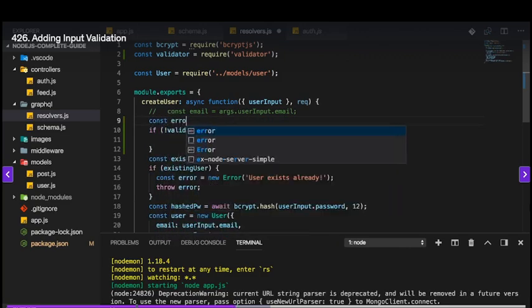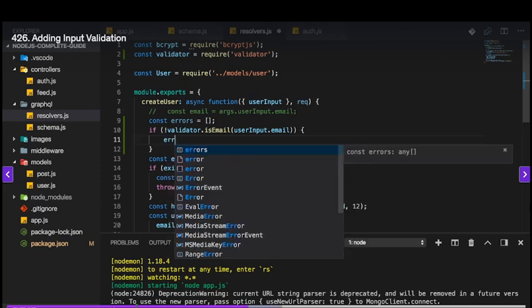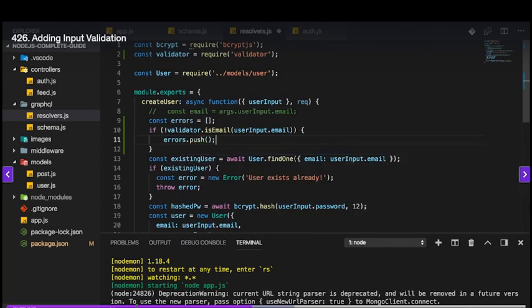So I'll create my own errors array here, and that's just one way of handling this. You could find a different pattern, of course. And I will push a new error onto this array, and for me here, and that again is only my implementation, an error will be an object where I have a message, for example, email is invalid.